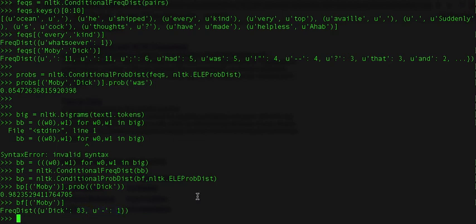You can get this frequency, you can get these probabilities, you can tokenize text, you can parse, part-of-speech tag, you can do a lot more, and you can customize most of this stuff. So this is my intro tutorial to NLTK.